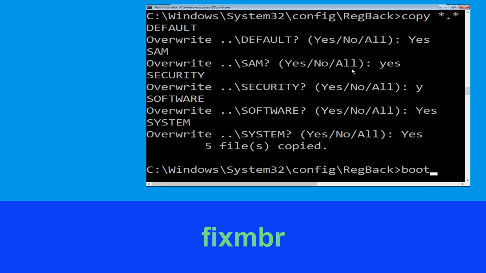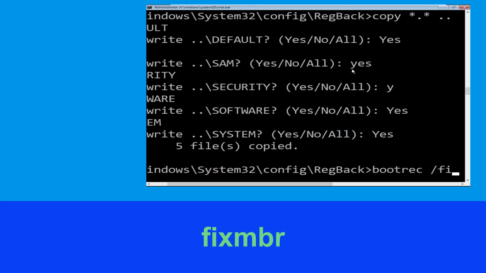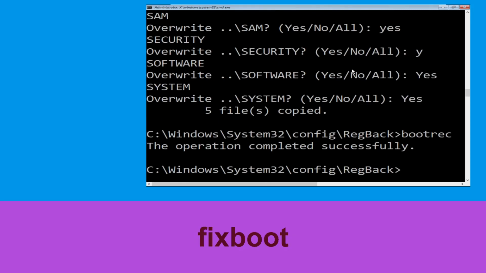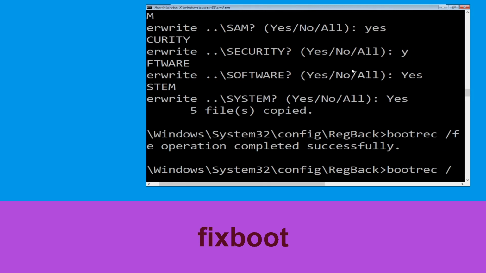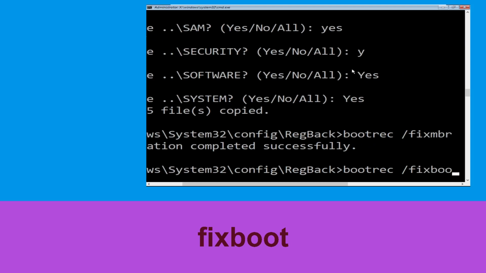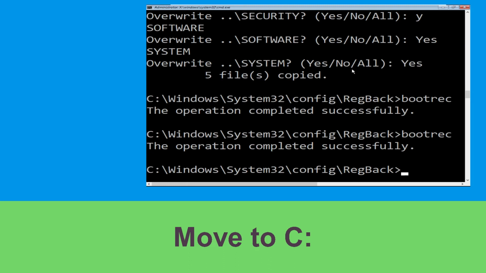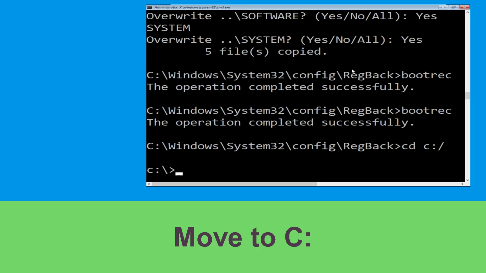Now type bootrec space /fixmbr and simply hit enter. Now type bootrec space /fixboot and hit enter to execute. Now execute this command cd space c:/.